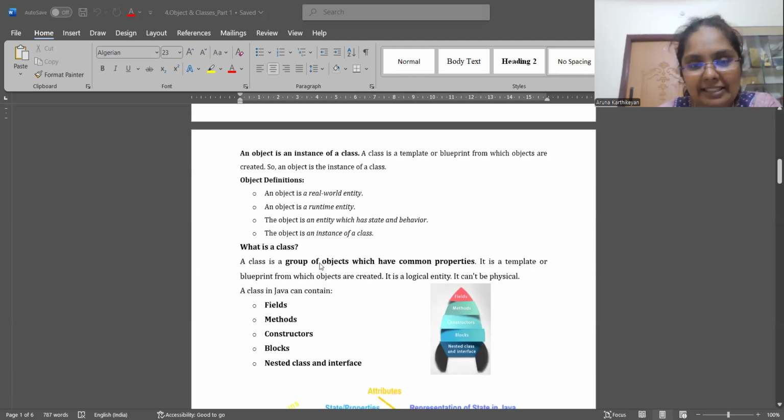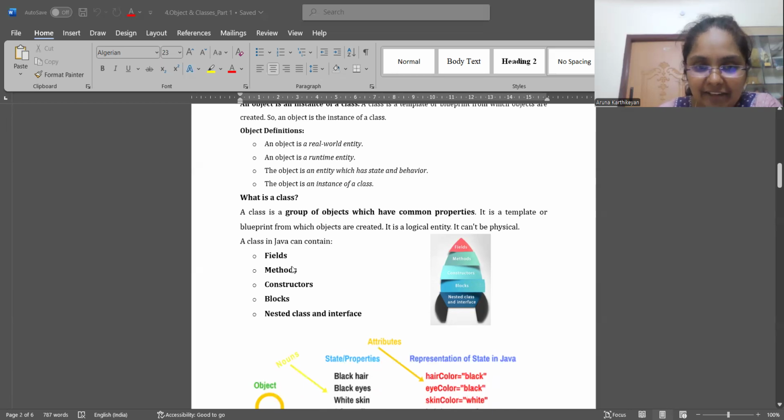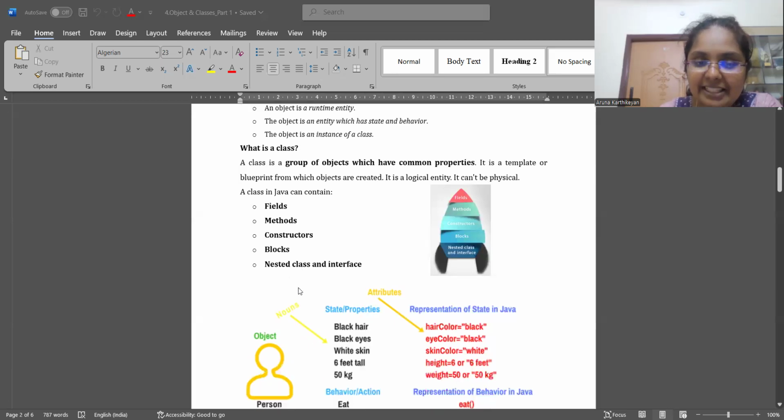So what do you mean by class? A class is a group of objects which have common properties. It is also called a template or a blueprint from which an object is created. We can also call it a logical entity which does not have a physical existence. What components can a class contain? One is fields, that is data members. It can also contain methods, blocks, nested classes, interfaces, constructors. Everything is available over here.